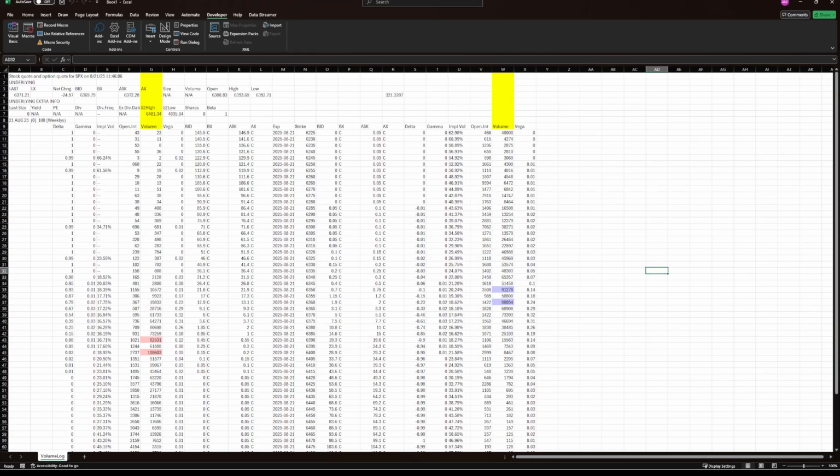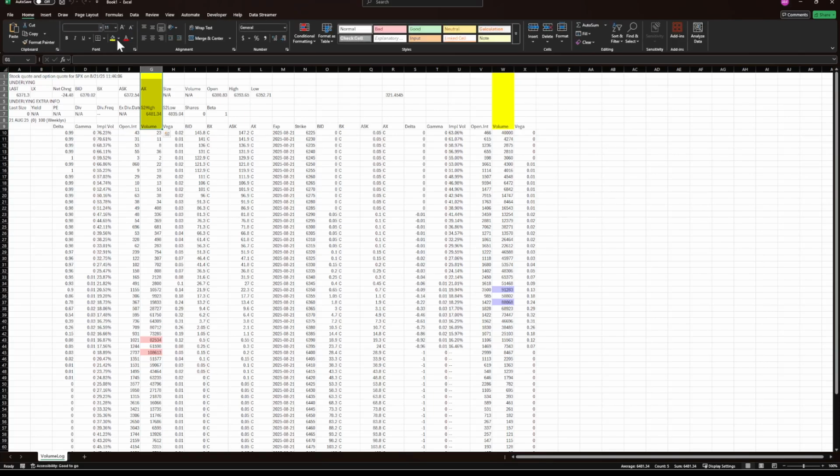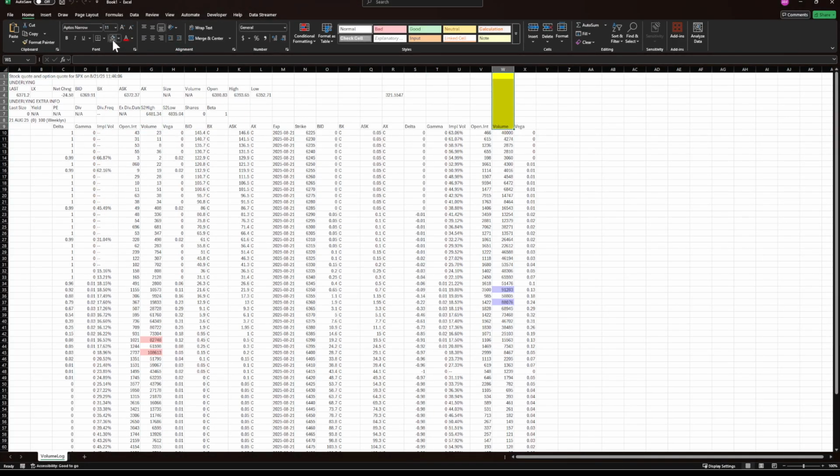The second part that I wanted to do is focus on the open interest. So let me just clear this out so we get this yellow out of here. So we're going to focus on the open interest now, which I have in columns F and V.